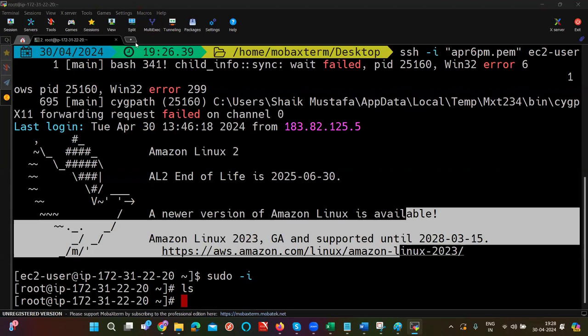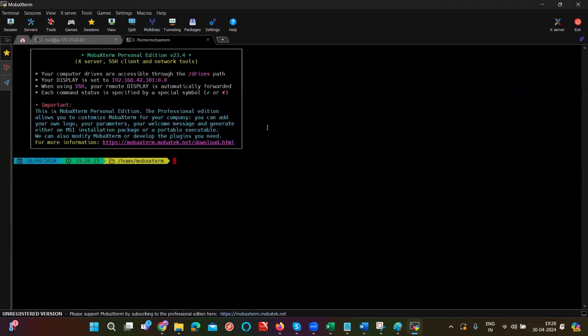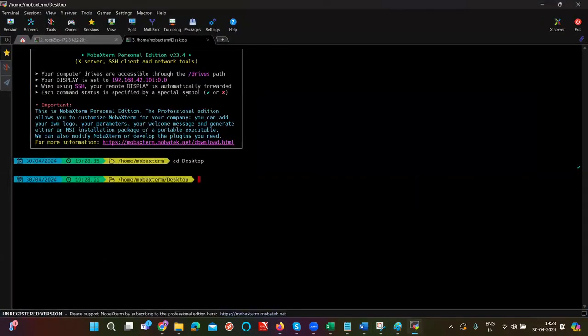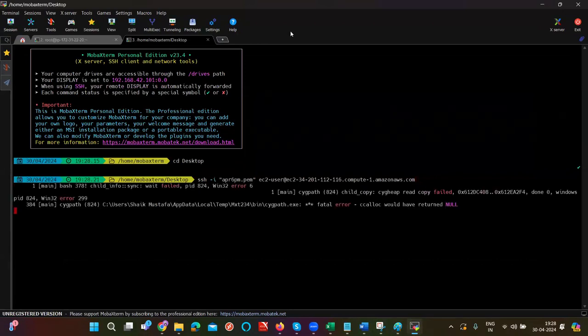To connect with the MobaXterm, click on the new terminal, go to desktop. In the desktop, your key pair is there. Basically, if you download the key pair, it will be in the downloads folder. Now copy it to the desktop. After copying to the desktop, copy the example and paste it here. Now that's it. Automatically, your server will be connected to the MobaXterm. Hope it is clear.